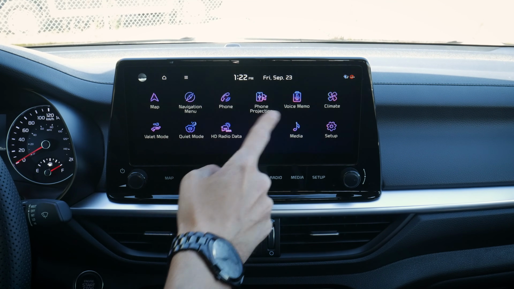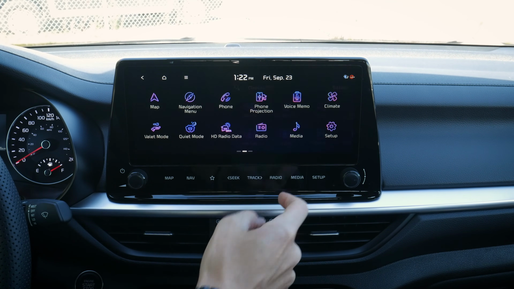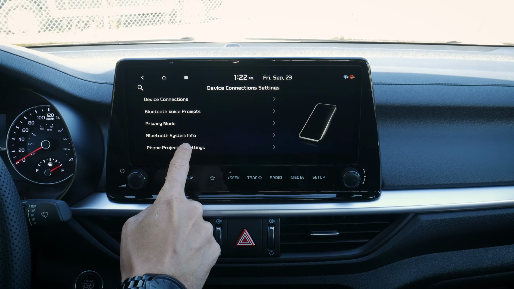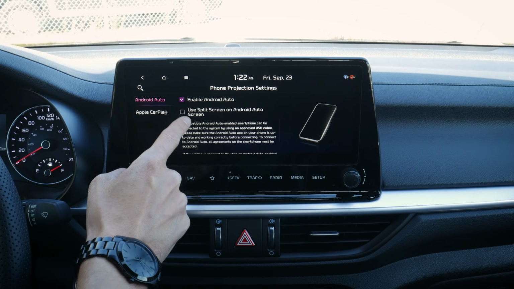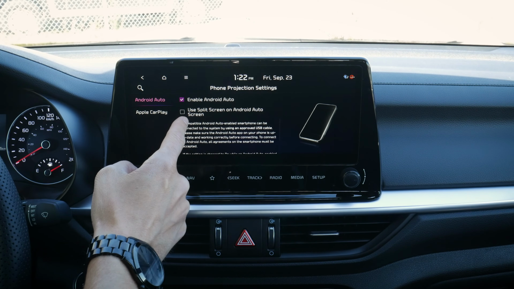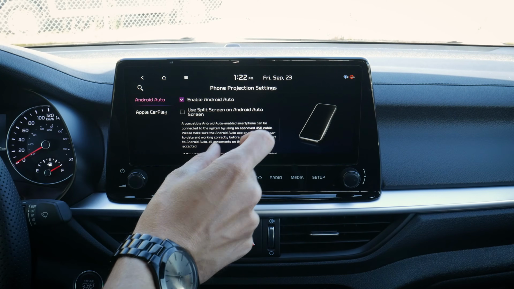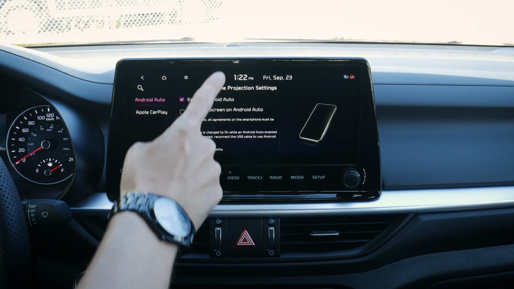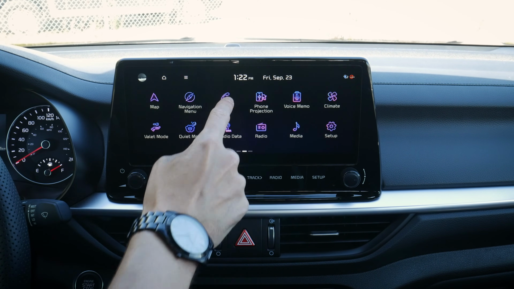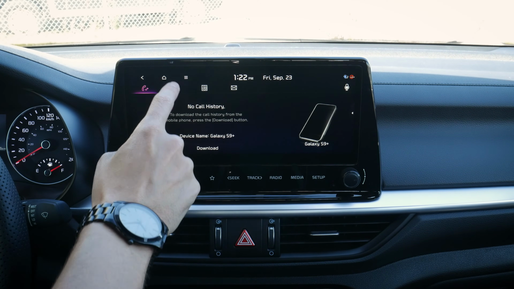All right, so we've got our phone projection, but if we go into our setup, device connections, phone projection, I did tell you, it did have full screen enabled, but for whatever reason, it's just not letting us go true full screen. So we're very close to it. Unfortunately, not there as of yet, but as you saw there, it's easy enough to connect, setting up our phones and things like that.